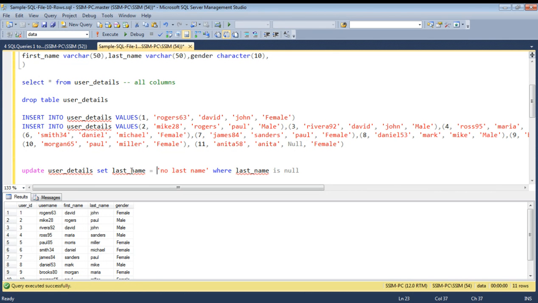Don't be confused. This is a column name. This is the statement which I need to update. This is the column name where null is there. And WHERE and SET are operators. And user details is the table. UPDATE user details table SET column name 'no last name' WHERE last name is NULL. Where last name is null, I am giving an indication to the table to update that row as 'no last name'.